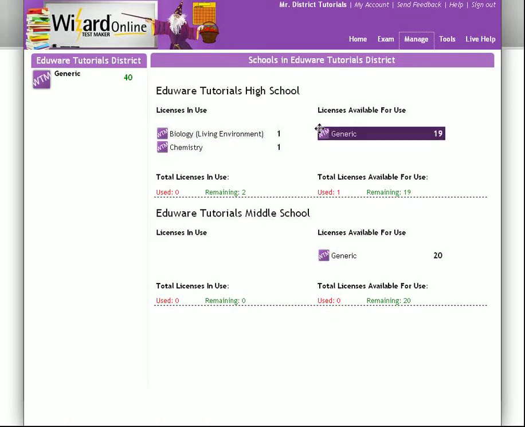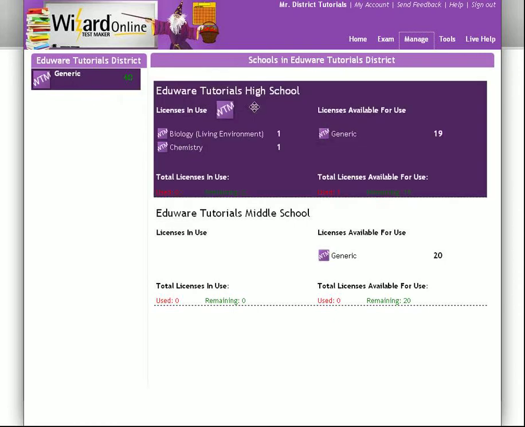Okay, so now you've seen how to add generic licenses, and you've seen how a teacher will go ahead and subtract from those generic licenses. Now I'm going to show you how to add specific licenses. So back on the left, you see that I still have 4 generic licenses available. Let's say I want to add a specific license. I want to add an AP Science license for 3 AP Science teachers. What I'm going to do is click and drag this back over the school.